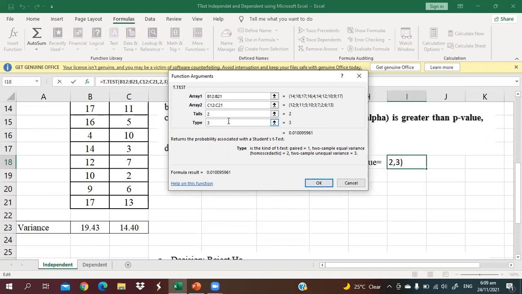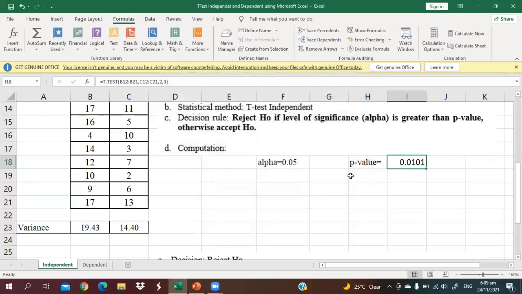Okay, so you just have to fill out the data sa array 1, array 2, tails, and type. And then you press OK. Okay, so ito na po lalabas dyan. P-value is 0.01.